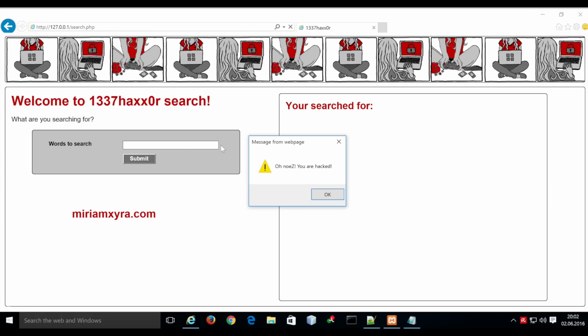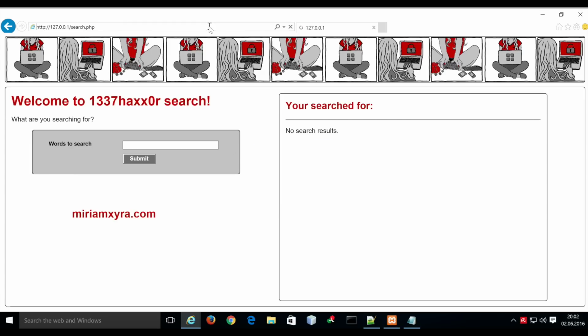When I visit the web page by directly entering the URL, the exploit is gone. That's why this attack is called a non-persistent attack.